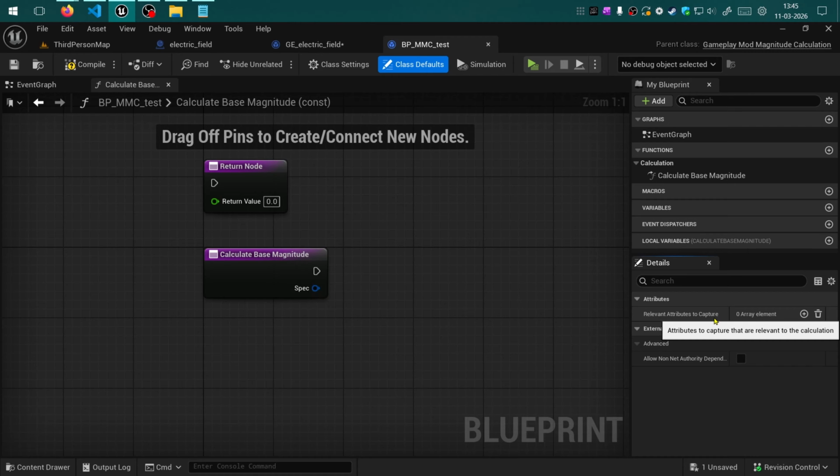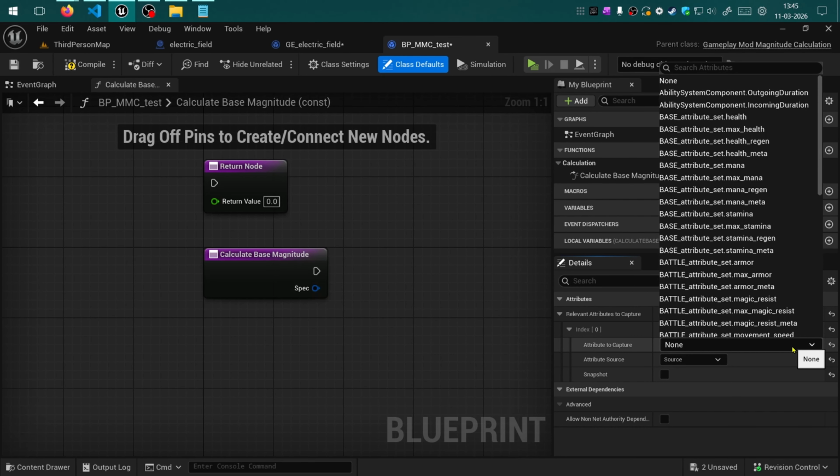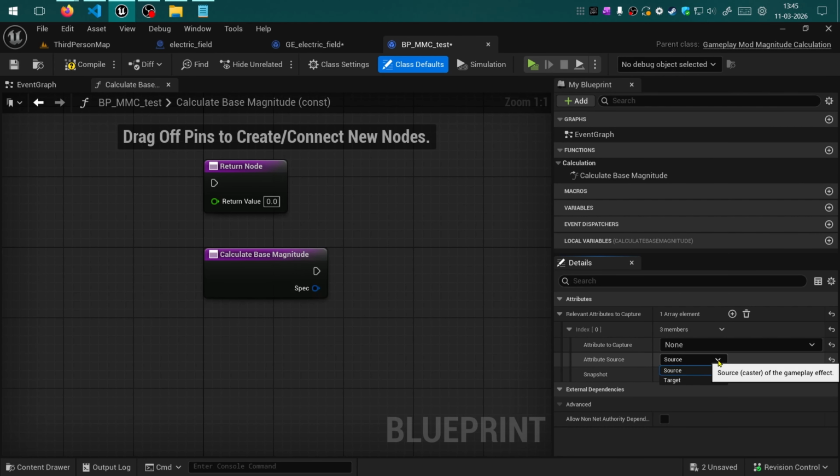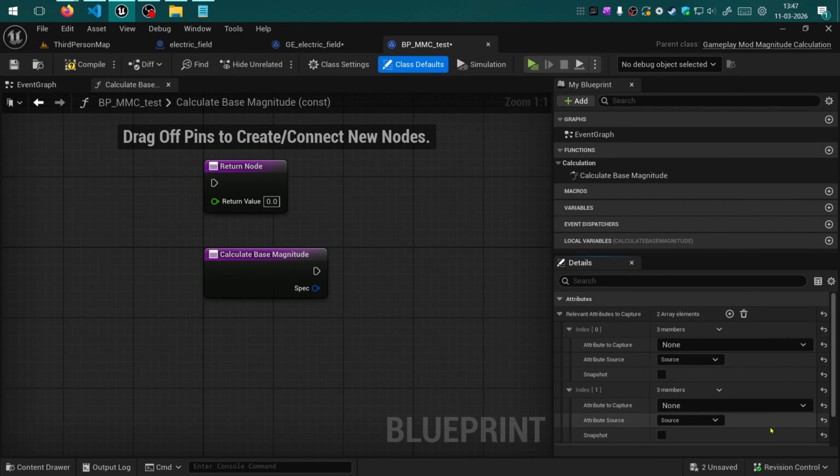topic. We can actually capture attribute values when this effect spec is created or applied for this calculation operation. We can choose the attributes to capture of the source or target of the effect spec, and if we wish to snapshot that value or not, which we will see shortly. We will learn more about attribute capture definitions, but first, let's do a simple implementation in C++.